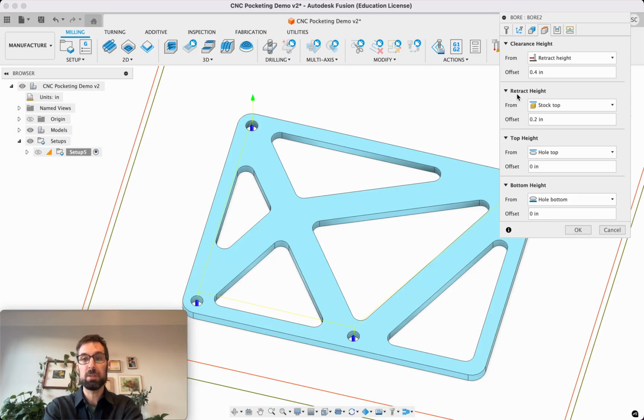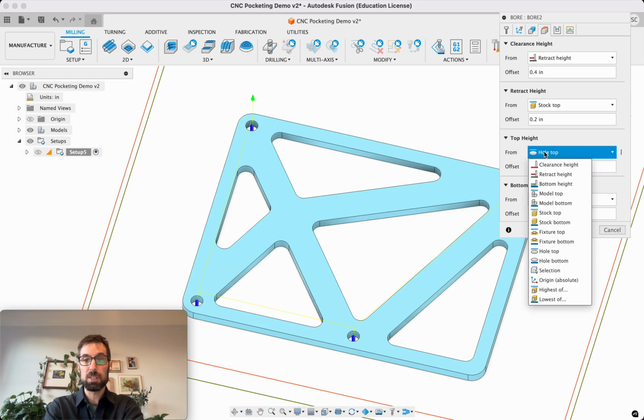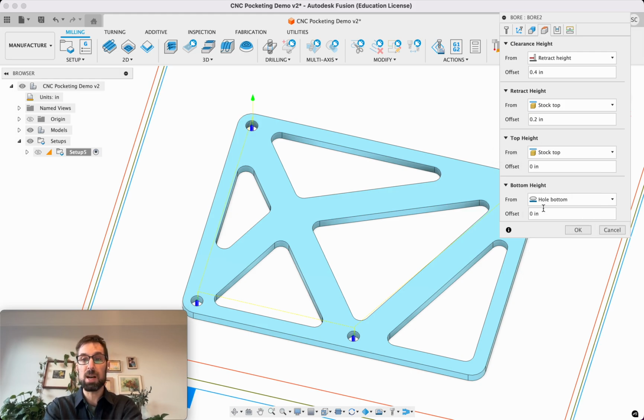The clearance height and the retract height, the defaults are fine. This is just how high up the tool moves after it's finished with a certain pass, just to keep it out of the way of the stock while it's moving around. The top height for this, since it's just a hole that goes all the way through the material, I'm going to choose stock top with an offset of 0. So that's going to start the hole right at the top of my material.